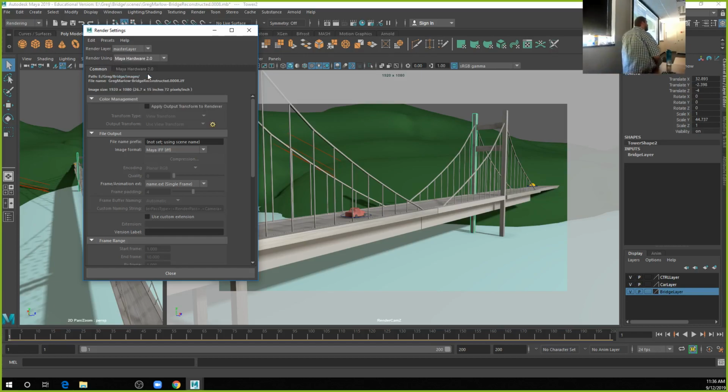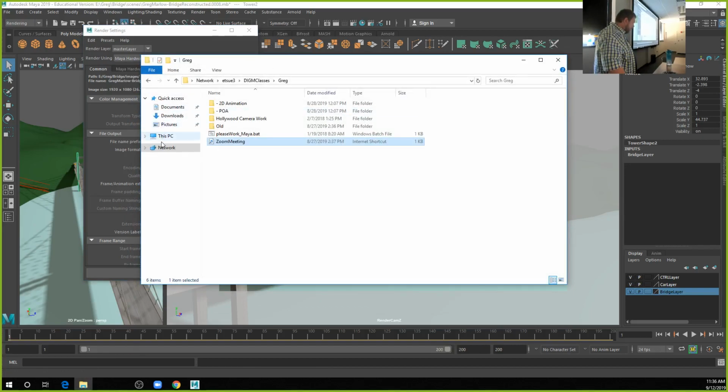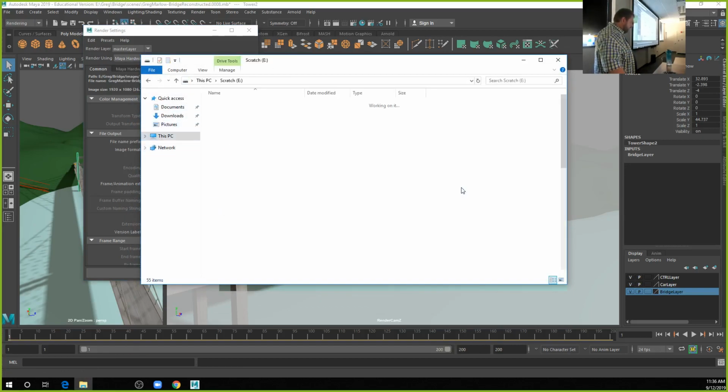Now, remember when we set our project earlier? I wish I had one of those laser pointers. I set it to my E drive, it's another local drive here, right? And I set it to my bridge folder. Well, this up here at the very top tells me where it's going to put my images. And you'll see the path it's going to put them in is E drive, Greg, bridge, images. If I go look in my E drive, Greg, bridge, you'll see there's already an images folder in there.